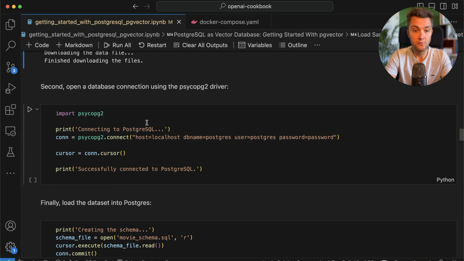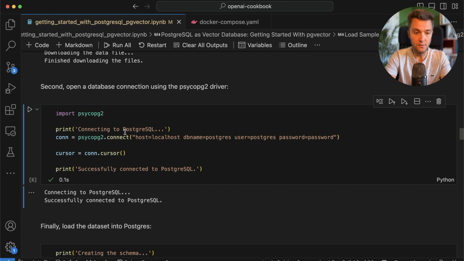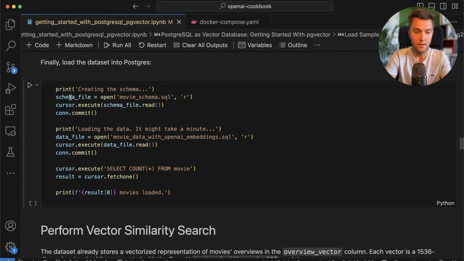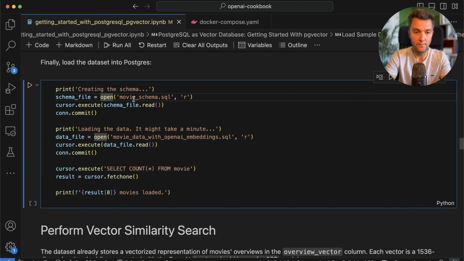Next, I want to use the Postgres driver to connect to my Postgres instance. Open this cursor. That's what I want to do. Okay, the connection was successful. First, we will connect to Postgres and we will open this movie schema SQL file.